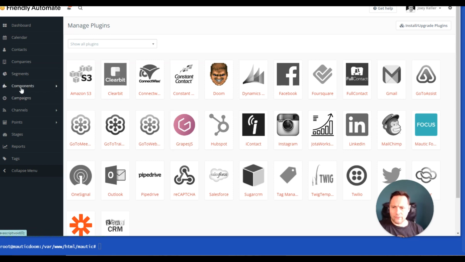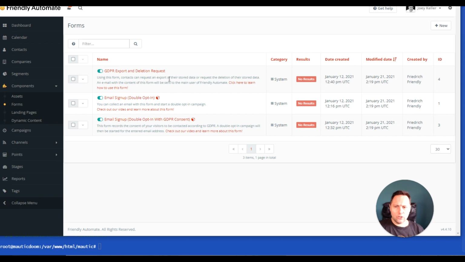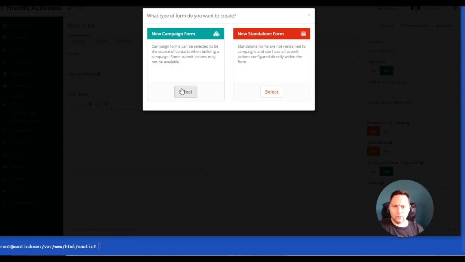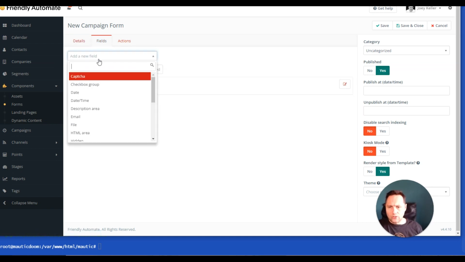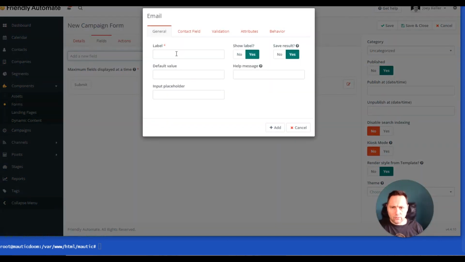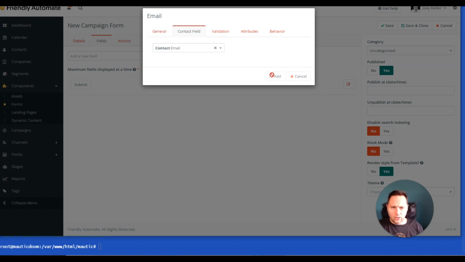So one thing is you have to create a form here, which has to be a campaign form, and you have to call it Doom Game. It has to be exactly like this, because otherwise it's not going to be recognized. This is very important. And you have to add the email. Who is this running for? In my case, it can be email. It's connected to email. That's fine.